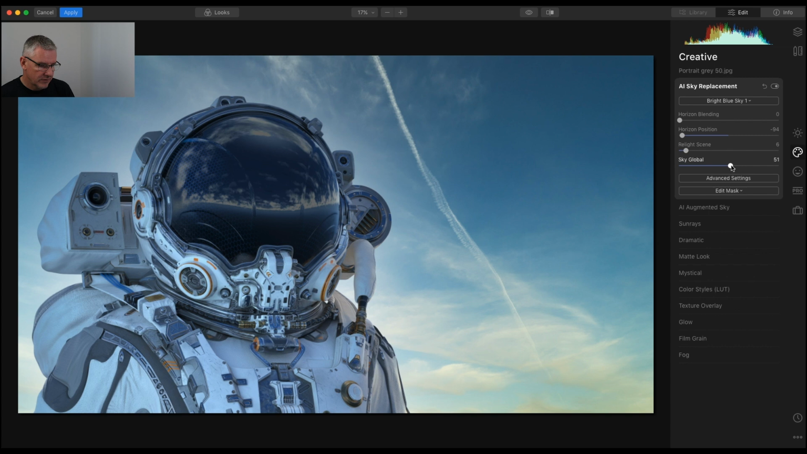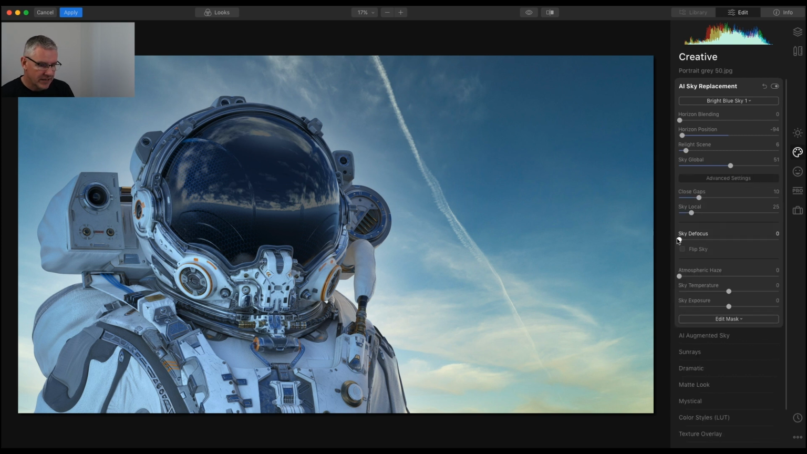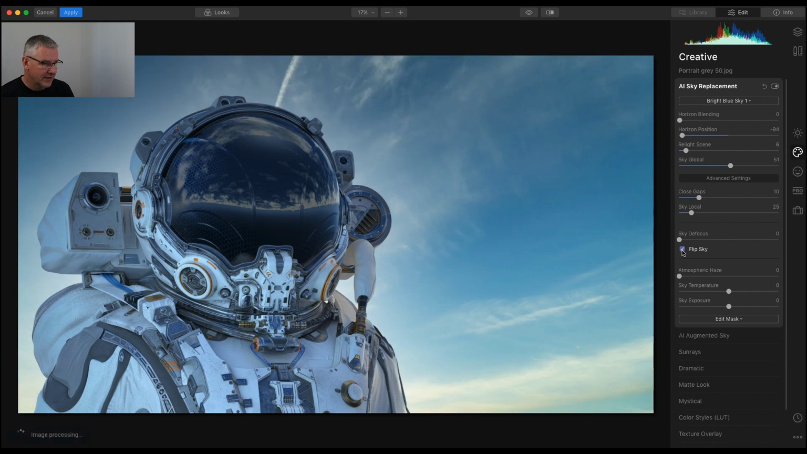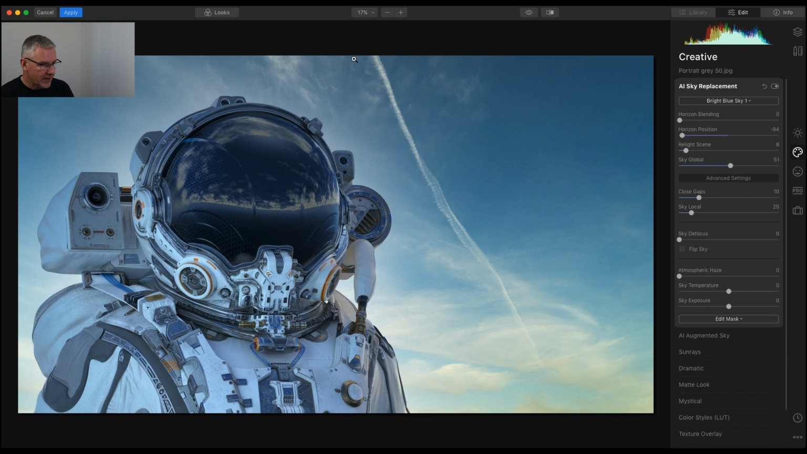I'm going to adjust the sky global. I'm just looking around and checking the edges to make sure, and I'd go into advanced settings. I'm not going to defocus the sky or flip the sky. I like this break here, and it's also going to make up the rest of my image. I know I'm going to put a moon in here, so that's what's going to happen with this. I'm going to take the sky temperature down though, which you see has a slight effect down here.